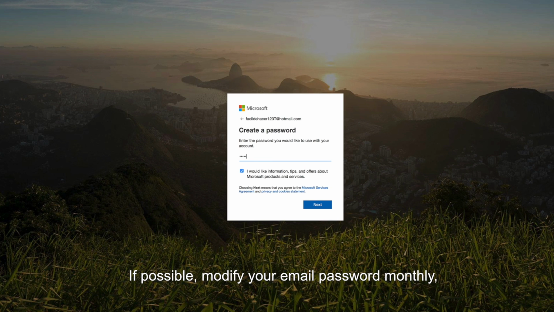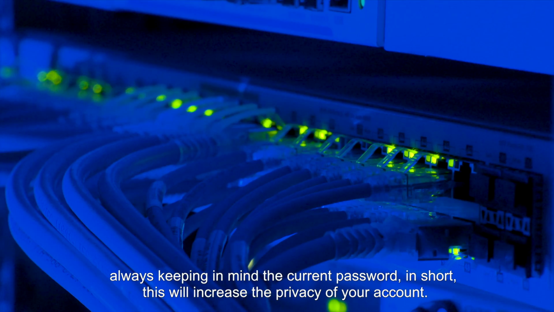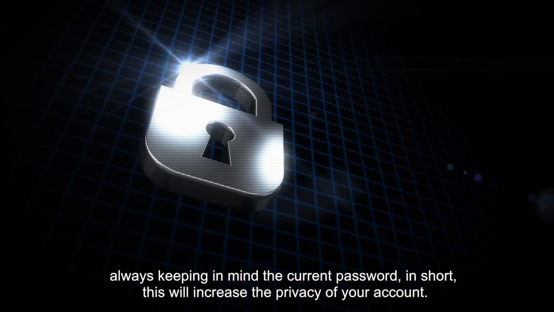Number four, if possible, modify your email password monthly. Always keeping in mind the current password. In short, this will increase the privacy of your account.